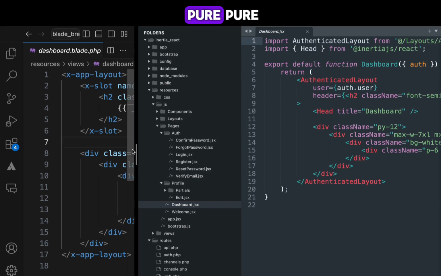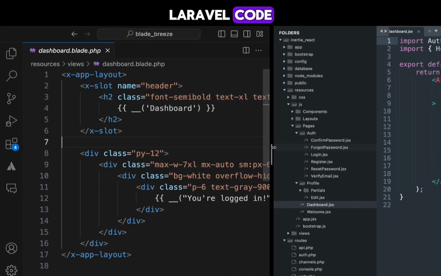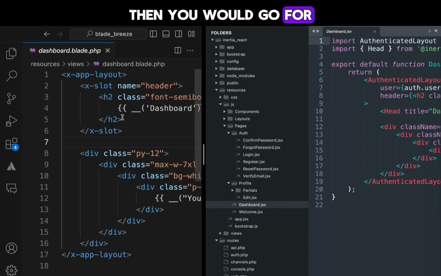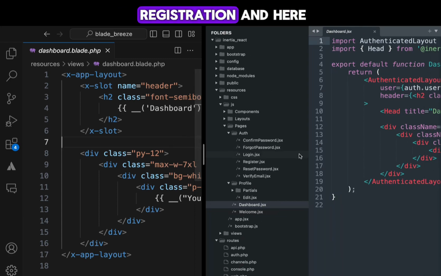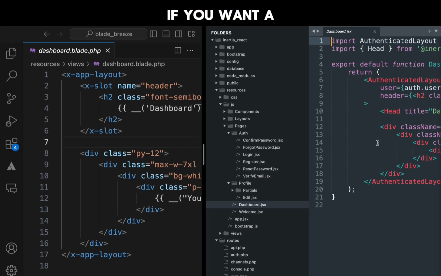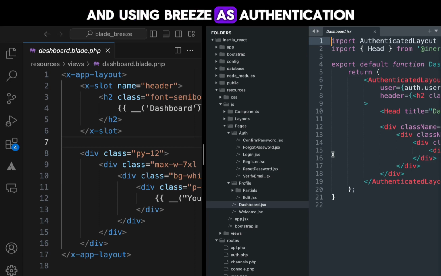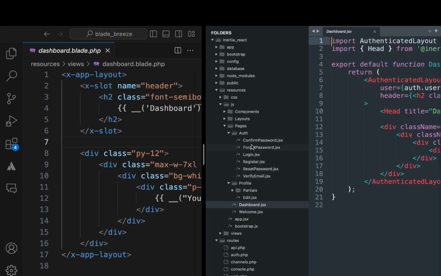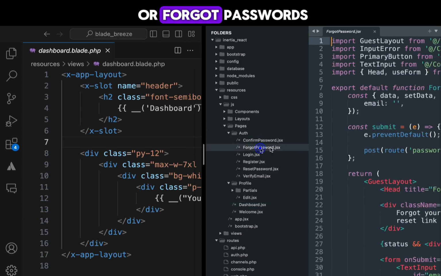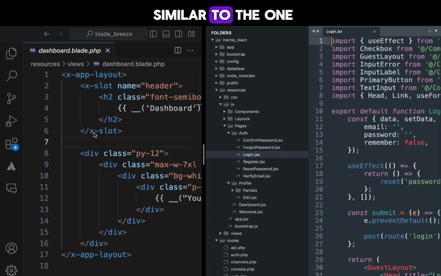So if you want pure Laravel code, no other framework, then you would go for Laravel Blade with Breeze registration. And here, if you want a front end that uses heavy JavaScript frameworks such as React or Vue, then you would go for this combination of Laravel plus React and using Breeze as the authentication. So as you can see, all the confirm passwords, the forgot passwords, they're all here, and it's pretty much similar to the one of Blade, but over there we're going to have it as views.